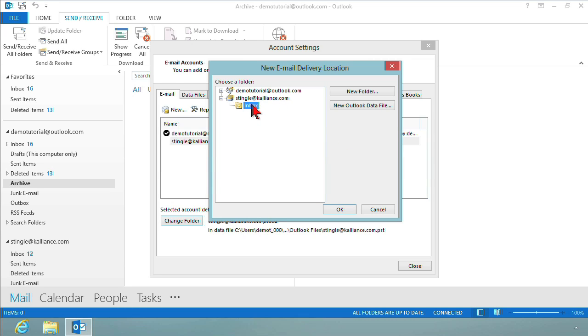Now notice stingle@kalliance.com only has one inbox. There are no additional folders in the inbox, and so by default it's going to go to the inbox. But I could create a brand new folder. Let me show you one that already has new folders. Demo Tutorial. In the inbox, there's Picnic Project, there's Orders, there's Planning Committee, Carnival, and Food.